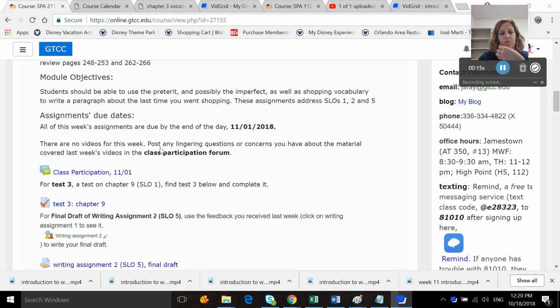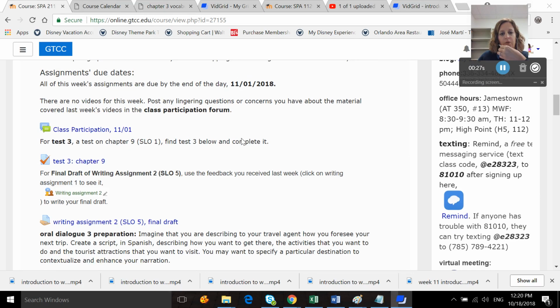You should be able to use the preterite and possibly the imperfect as well as shopping vocabulary to write a paragraph about the last time you went shopping. These assignments address student learning outcomes 1, 2, and 3, and they are all due on the 1st of November.